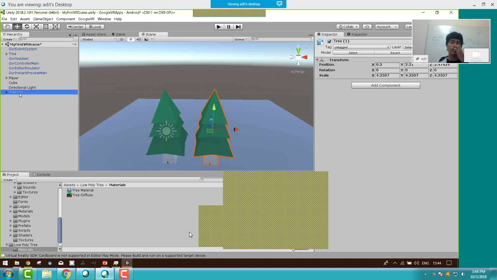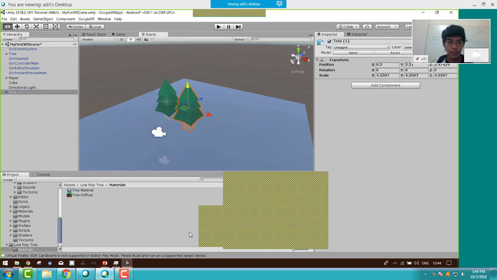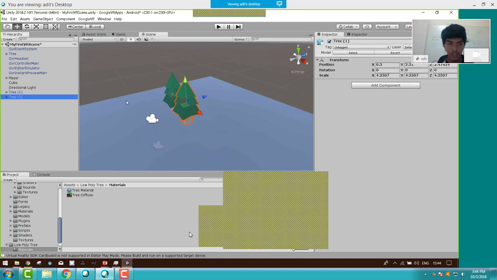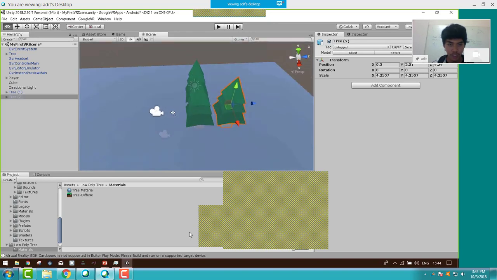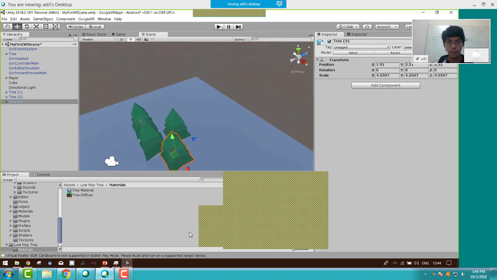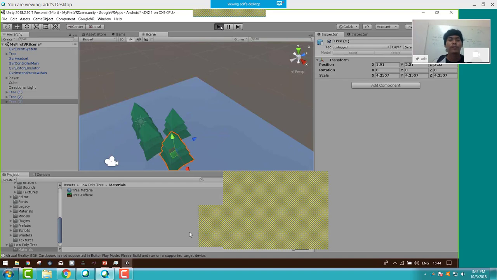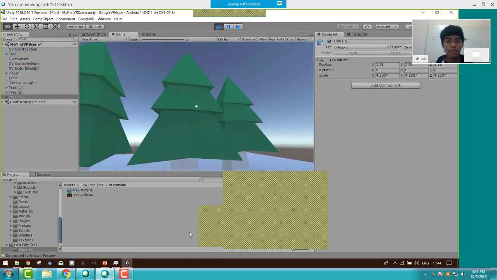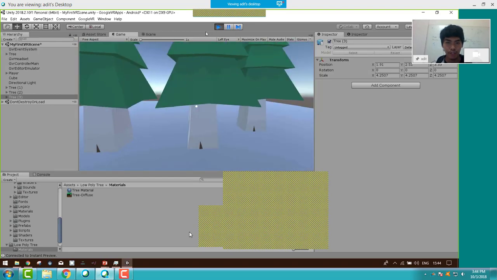And for convenience, we have a hotkey to do right click and duplicate, which is Control D. If we press Control D, we duplicate our object, and we can press it again and again, and you can have a lot of trees. And if I press play, you can see we have some trees in our VR environment.